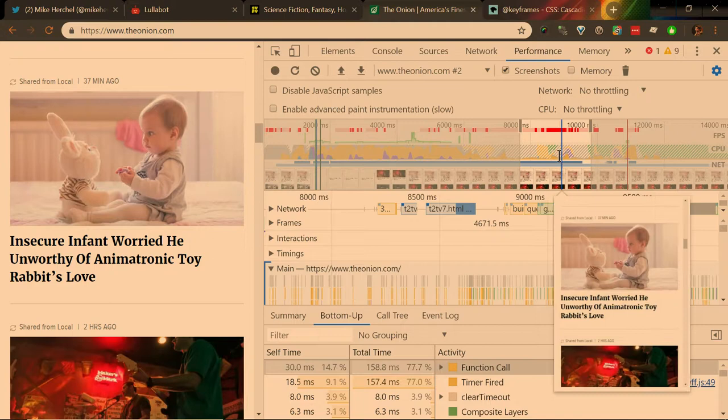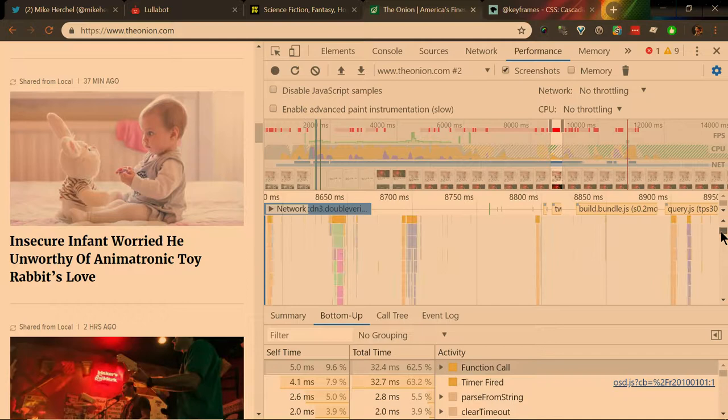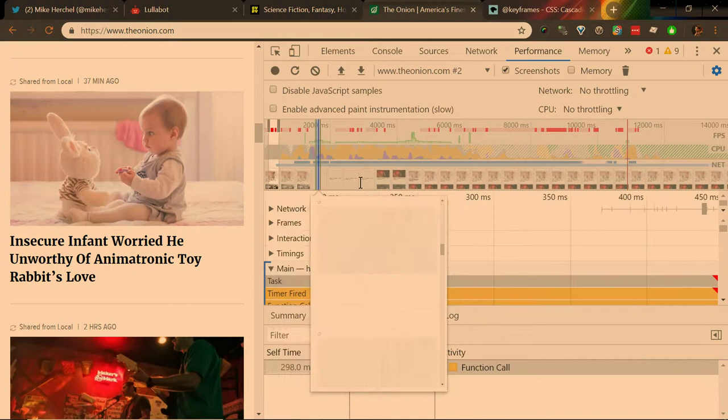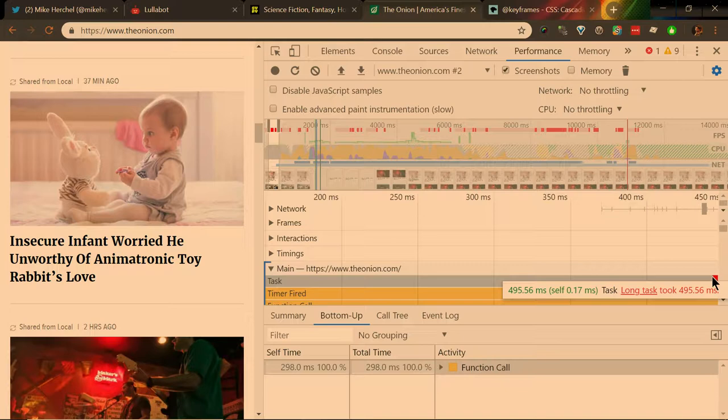So if we go in here, hopefully we'll be able to scroll down. So hopefully we can go find a problem child here. Let's go look over here. Come on, here we go. Okay, so here we see this red triangle here. So Chrome is telling us, hey, there's something that took too long.